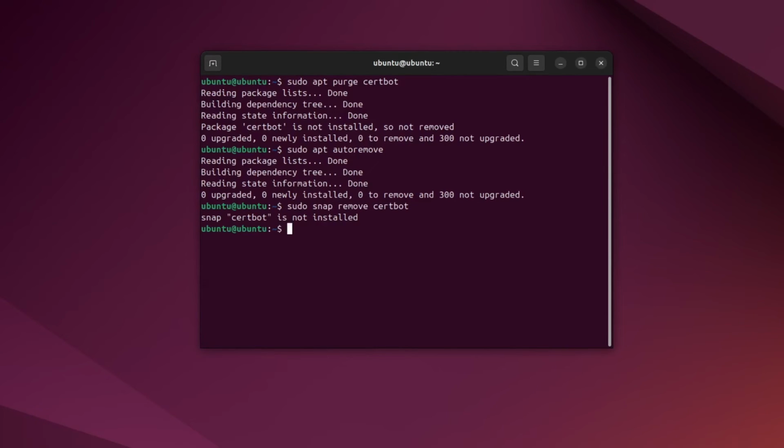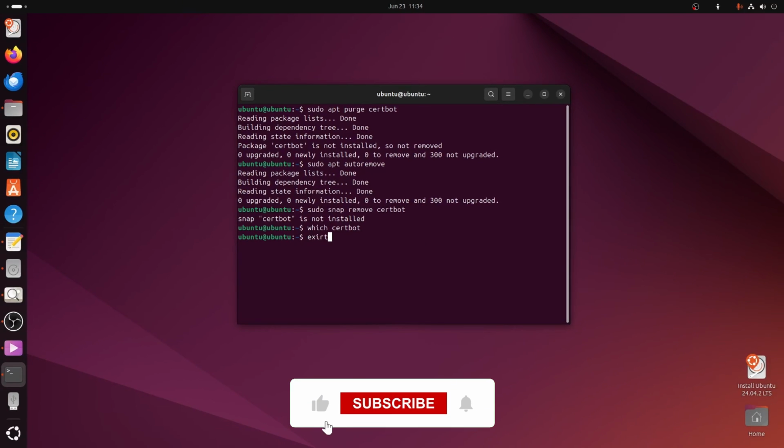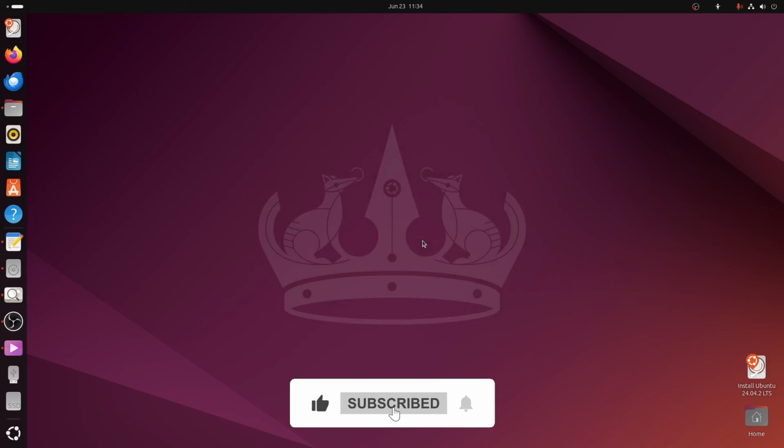After removing Certbot, you might want to check if it's really gone. Just type, which certbot. If it doesn't return anything, Certbot is no longer installed on your system. That's all you need to do to completely remove Certbot in the easiest way possible.